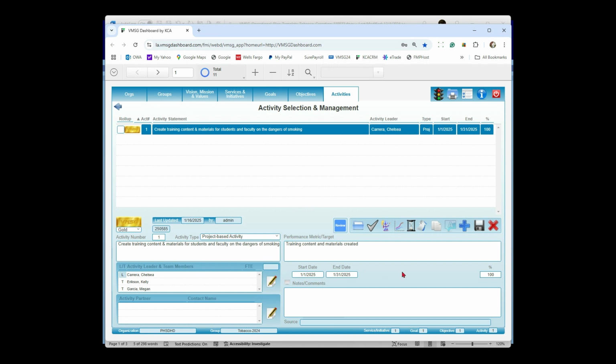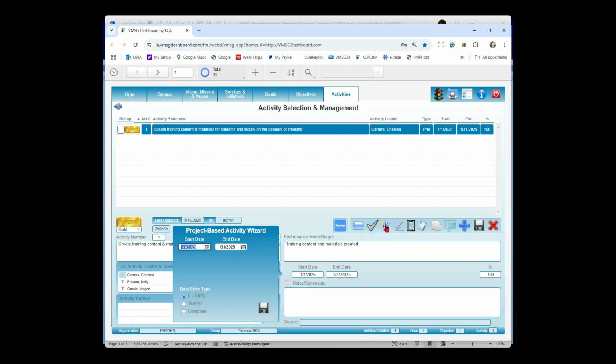So if I had a data source that I needed to put in there, I can put that in there as well. A couple of options on a project-based activity. 0 to 100% is the default measurement. This little guy is the activity wizard, and it's a little bit different for each type of activity. But for a project-based activity, when I select it, I can put in the beginning and ending date here or here, either one, the same thing.